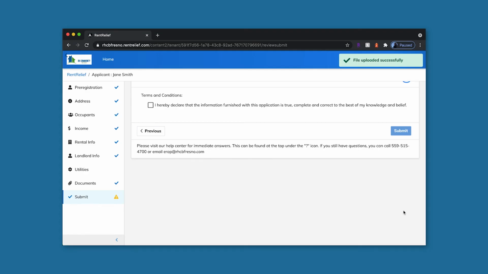Now we are on the Review and Submit screen. Before clicking Submit, make sure you review your application. On the left-hand side, you'll notice a blue check mark if the information required has been provided, or a yellow warning sign if there's anything missing. Make sure to review and complete this missing information.